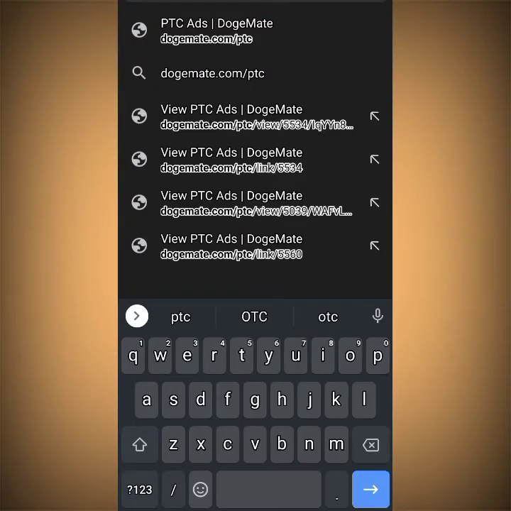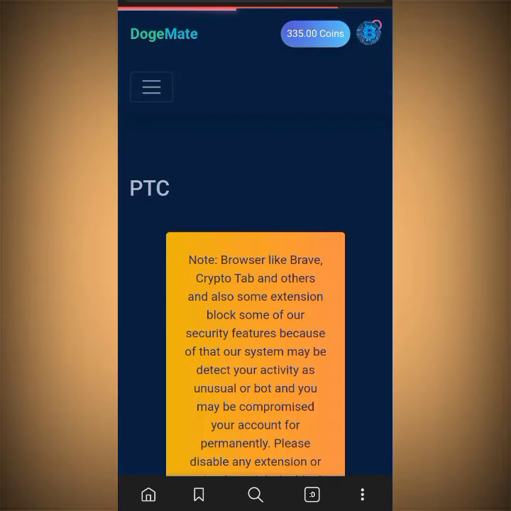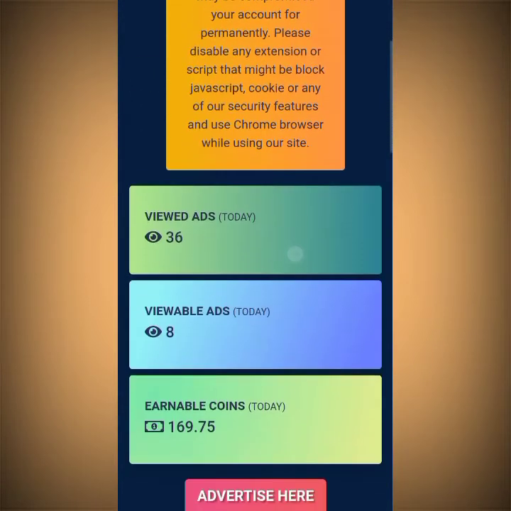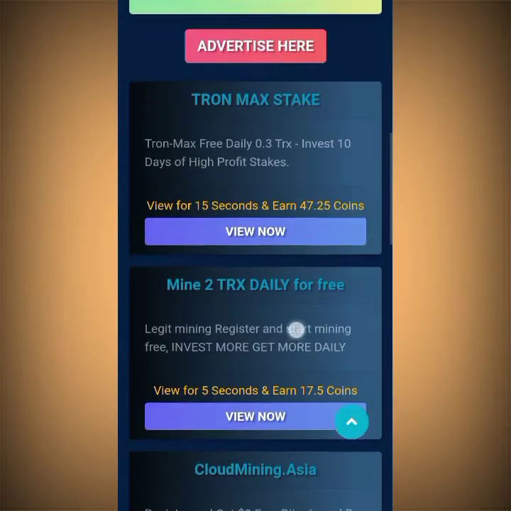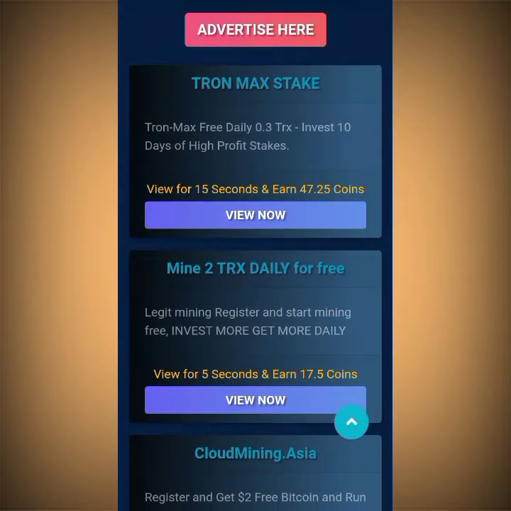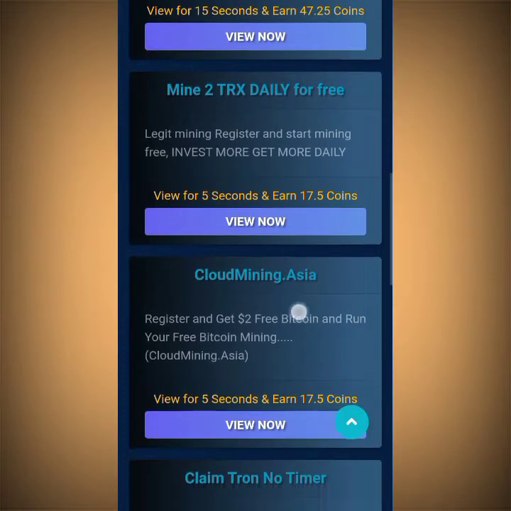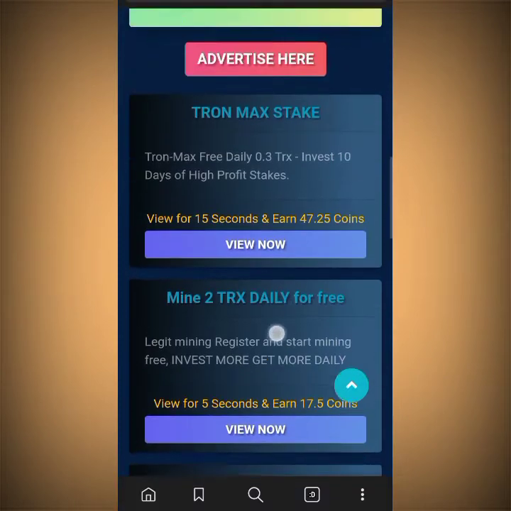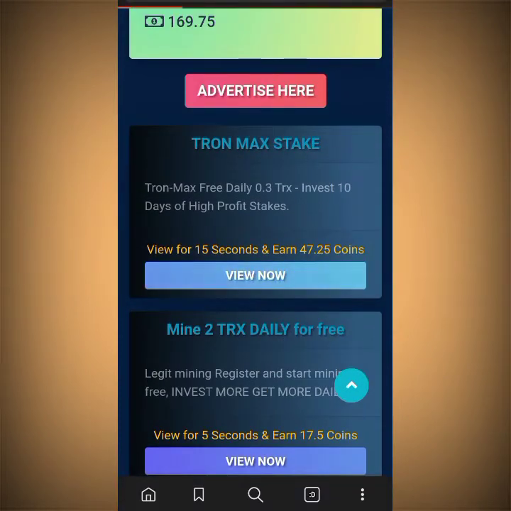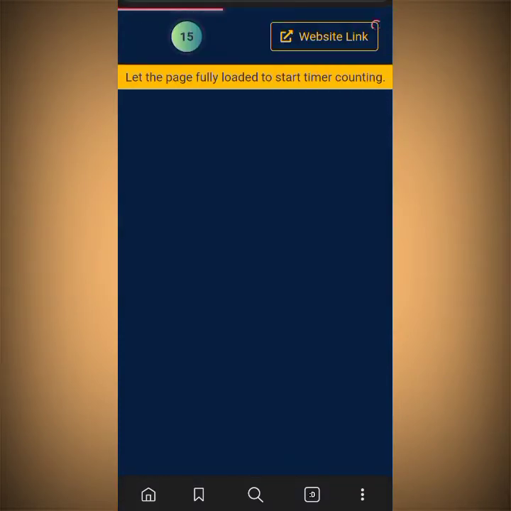Voila. Okay, so search and boom, we are here, right? And here, I can actually watch an ad for 15 seconds and I'll earn 14 points. This is coin. Wow, this is cool. See, okay, let me view now, and they say let the page fully load to start the timer counting.